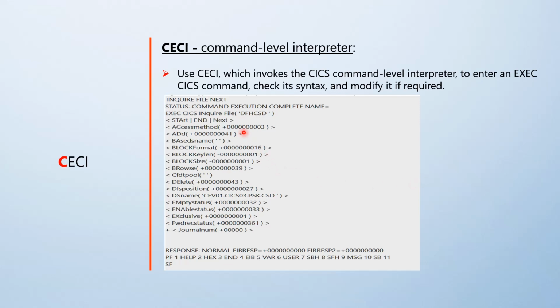Okay, so once it is complete, then you can execute it if you wish to, and you can get the results. And most of the results will be in the form of numbers. They're nothing but your CVDA values, that is your CICS value data areas. Okay, which you need to compare by using a CICS manual which shows CVDA values, and you can figure out what exactly these values mean. So for example, if the status is enabled, it has a different CVDA value. If it is disabled, it has a different CVDA value.